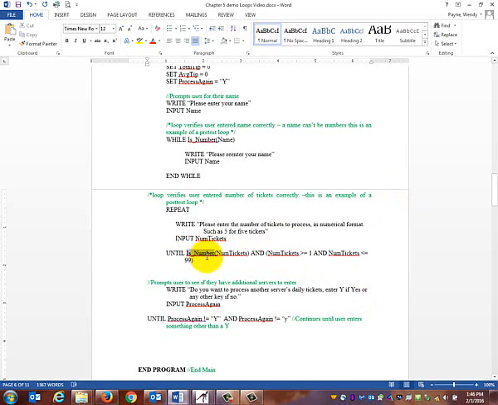So I have my compound condition. I ask for the data type first. If I don't ask for the data type and the user enters an apple, this condition would break. You can't compare an apple to a numeric value. So I always ask for the data type first, because if it's not true, it won't even continue with the rest of the condition, because I have an and operator.